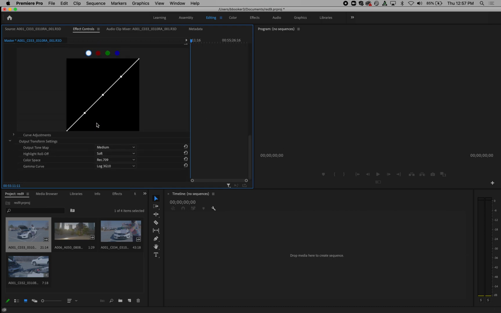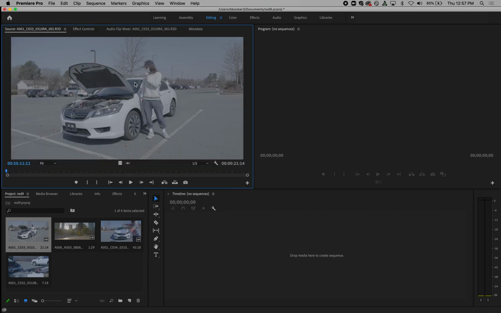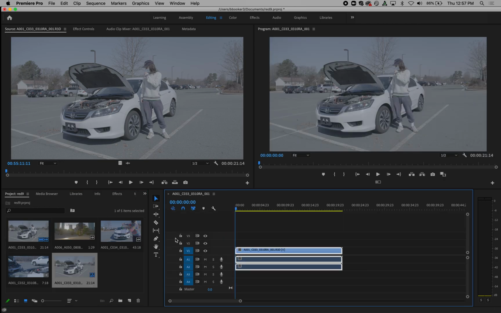Now down here at the bottom is what you end up needing to change. The color space right now is set to Rec 709. We want to change this to REDWideGamutRGB, and then make sure that we're on Log3G10. If we look at it now, it looks totally different. We've pretty much wiped out the color that we had here. So now we're ready to drag this to our timeline.